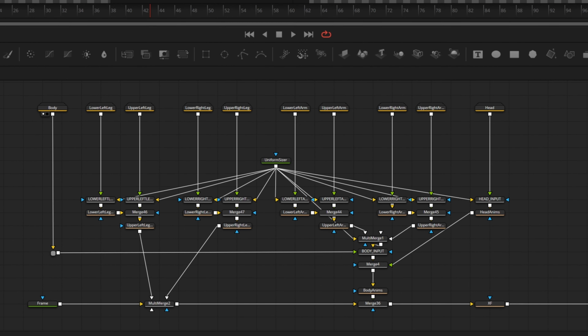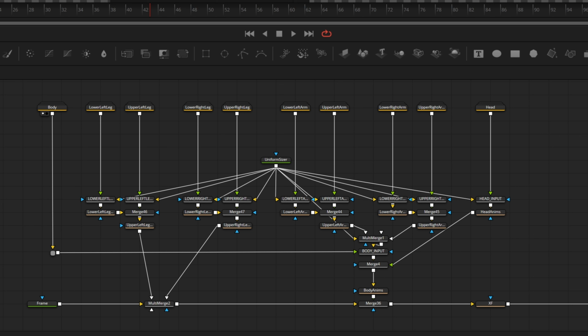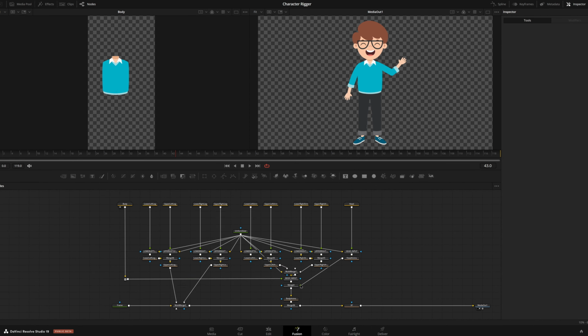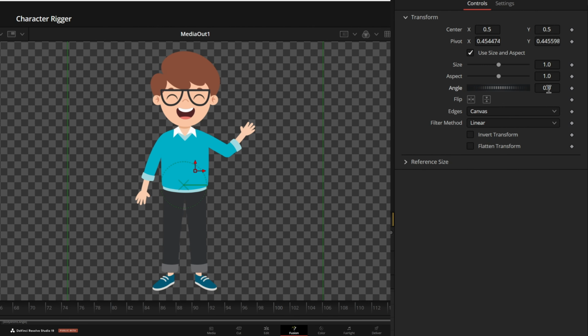So we just finished up a really cool macro. Let's say we have our macro right here, which for us is a character rigger. If we move any of these, let's find body. If we were to move the body, for example, we can see the entire top part of our body moves.